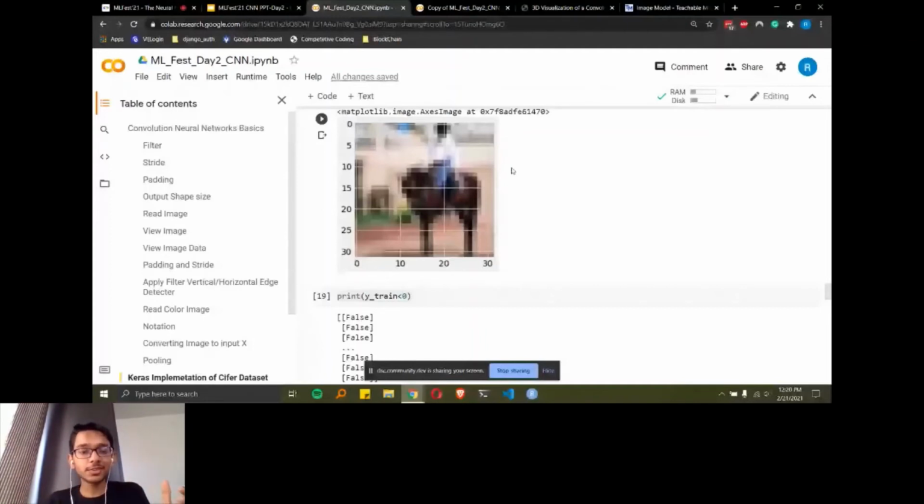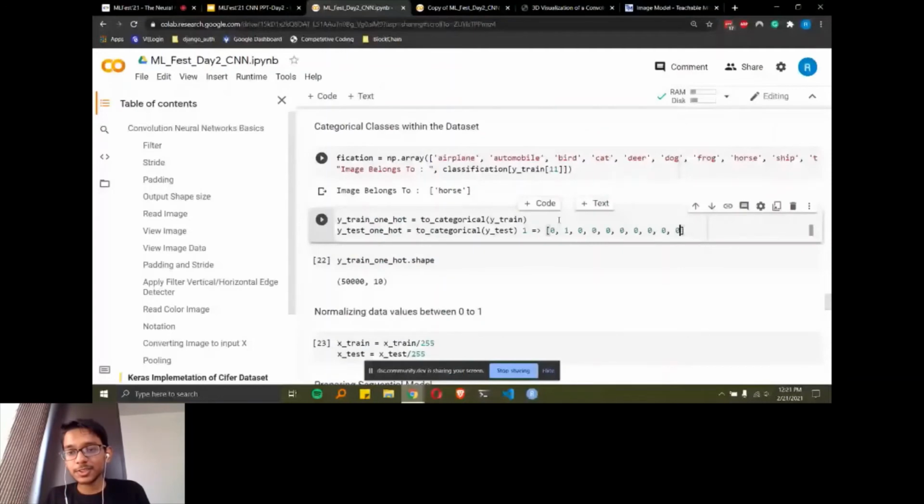What are categorical values? We are representing any label as 0 to 9, but we can represent 0, or let's say 1, as 0 1 2 3 4 5 6 7 8 9. So this is how a categorical representation, one hot encoding, is visualized. One will be represented like this, and if you want to represent 2, it will be like this. So 2 will be represented like this. Simple, no need for much tension.